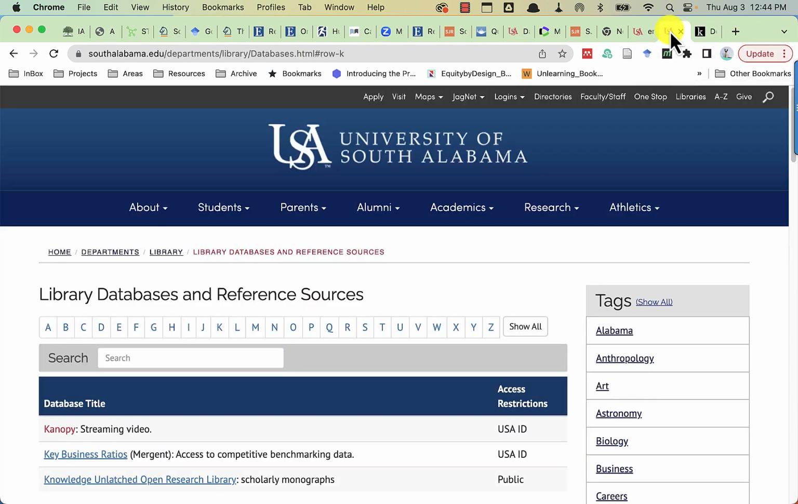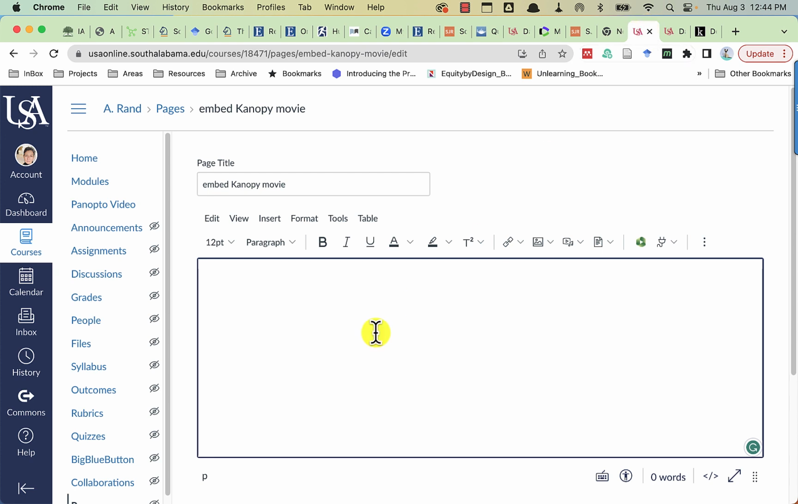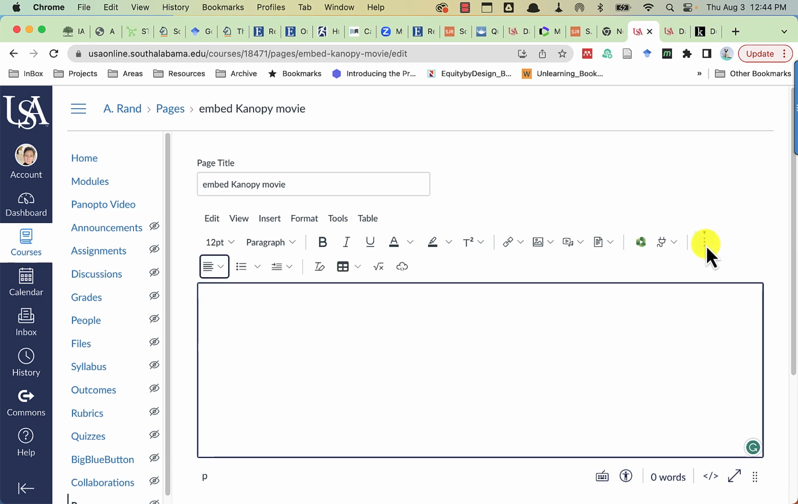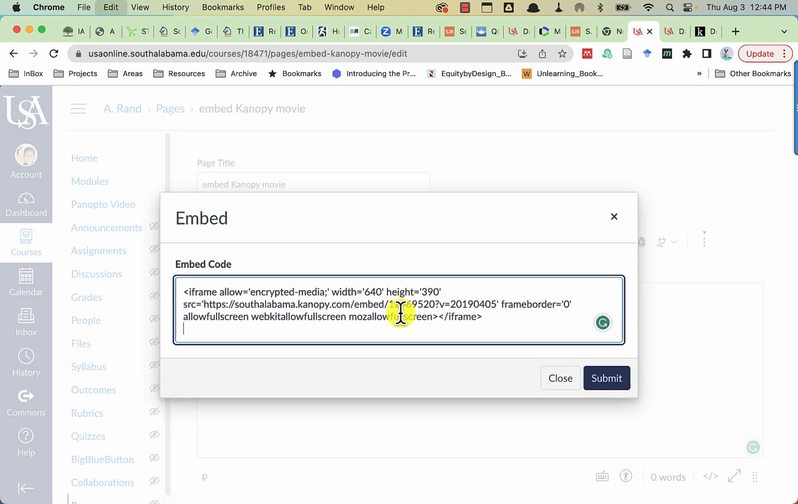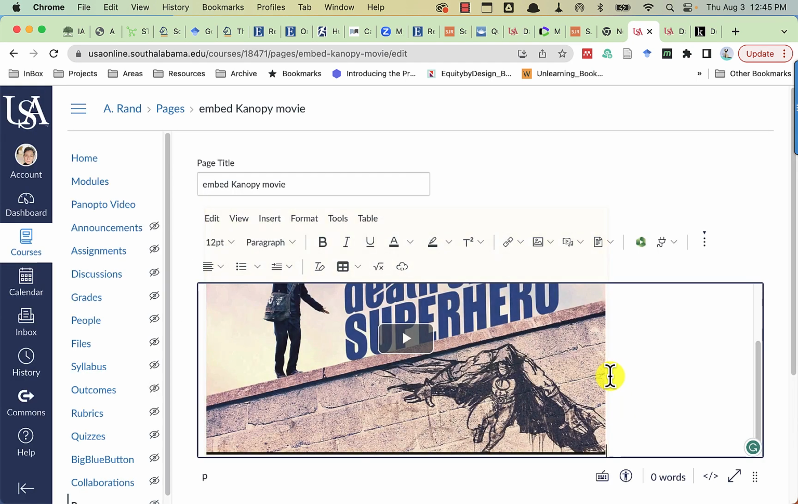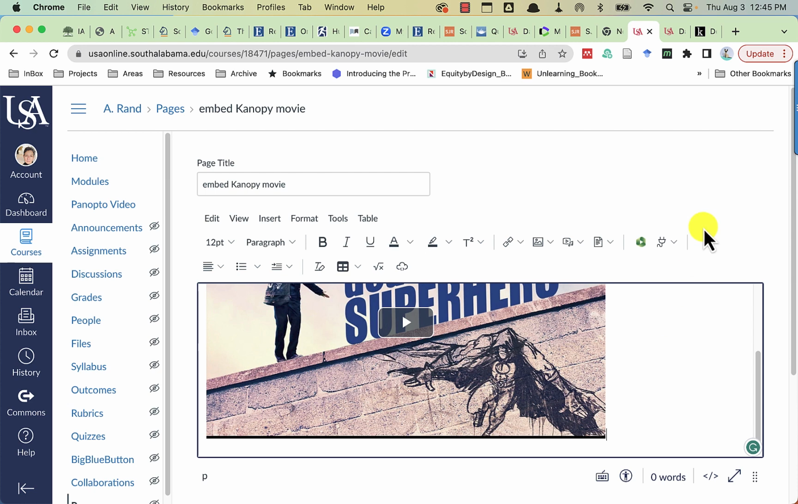Then we'll go back to Canopy, and we need to get the link or the tool that will let us embed the code. And so you have to go to these three buttons over here, three dots, and then click on this little cloud, and we will paste the embed code right in there and click submit, and you can see the movie shows up.